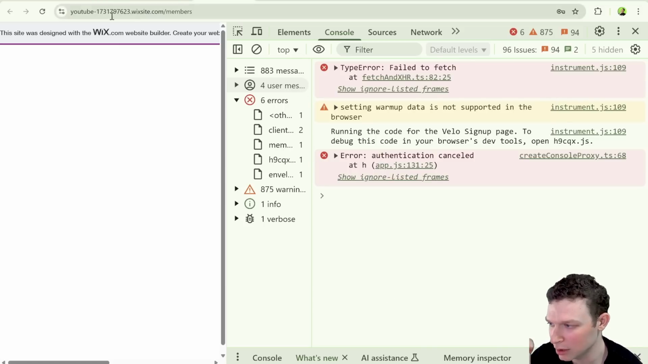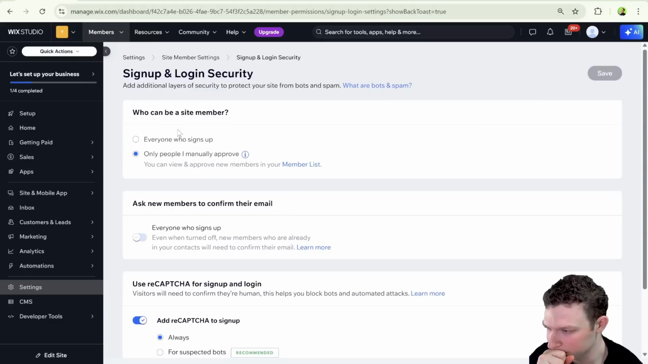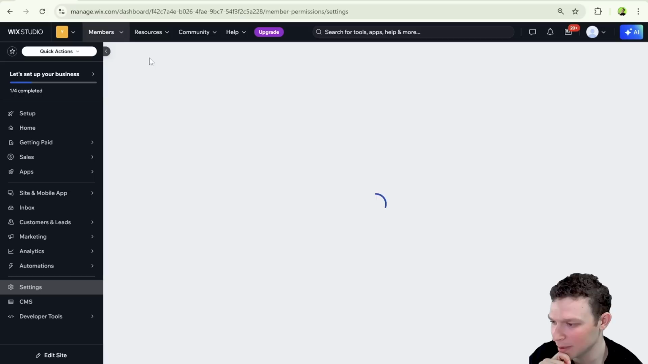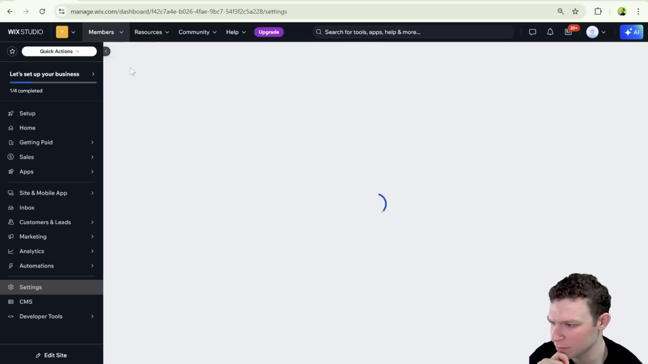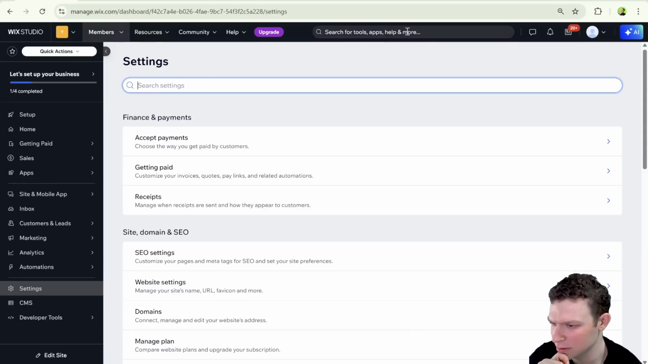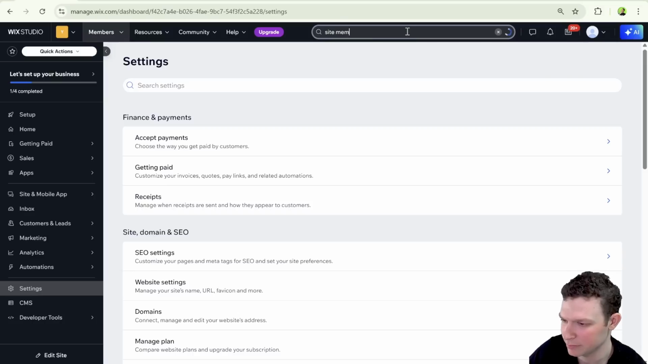And just to show you here what it looks like inside of the site members, let's go here to the list of all the site members. Where are all the site members? Site members.